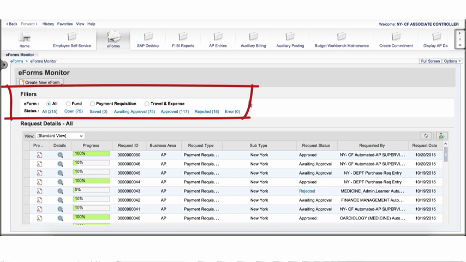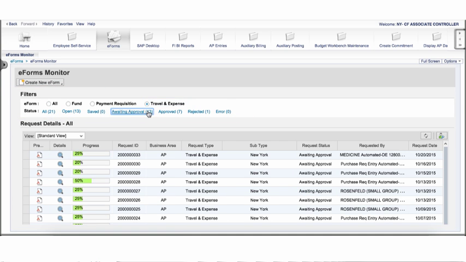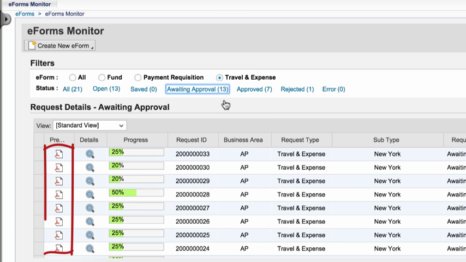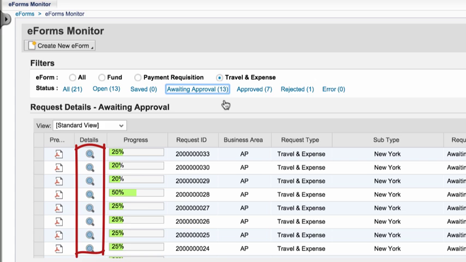You can filter by type of eForm by clicking the radio button next to the type you're looking for. You can also filter by status. In this scenario, I'm going to choose travel and expense eForms that are awaiting approval. The preview column opens the PDF that was generated for your eForm. The details column displays a more detailed view of the eForm, similar to your view when you filled it out in the first place.